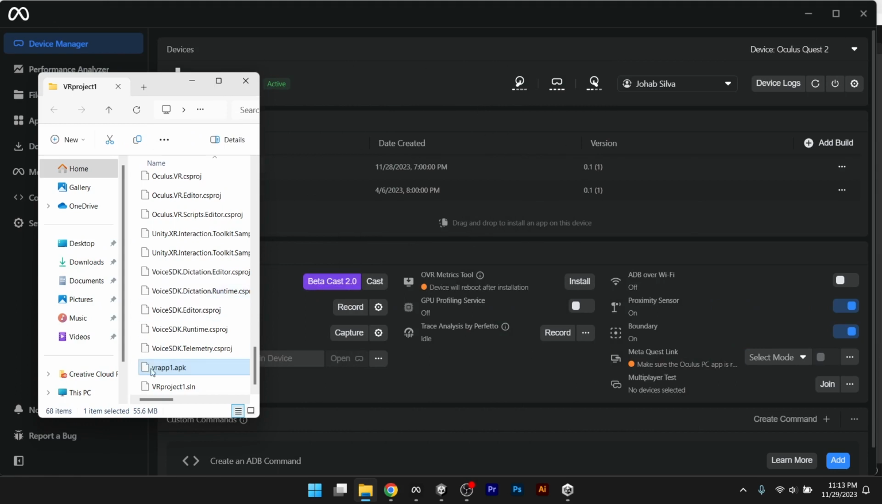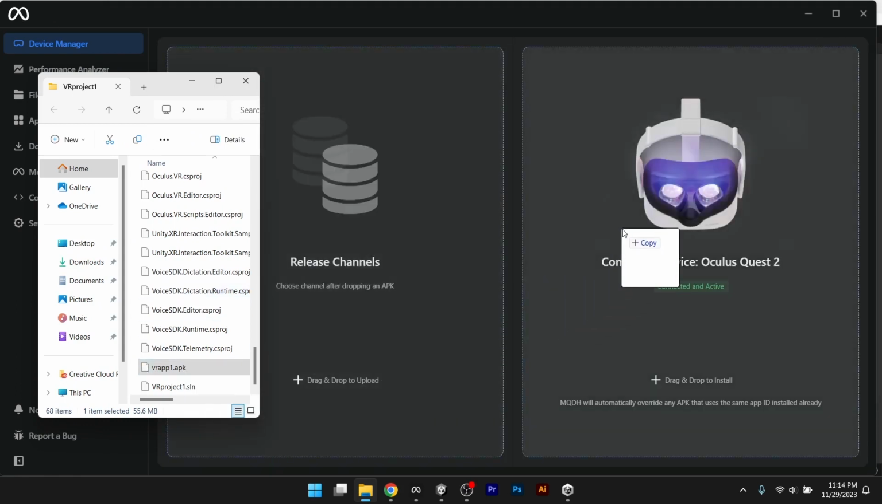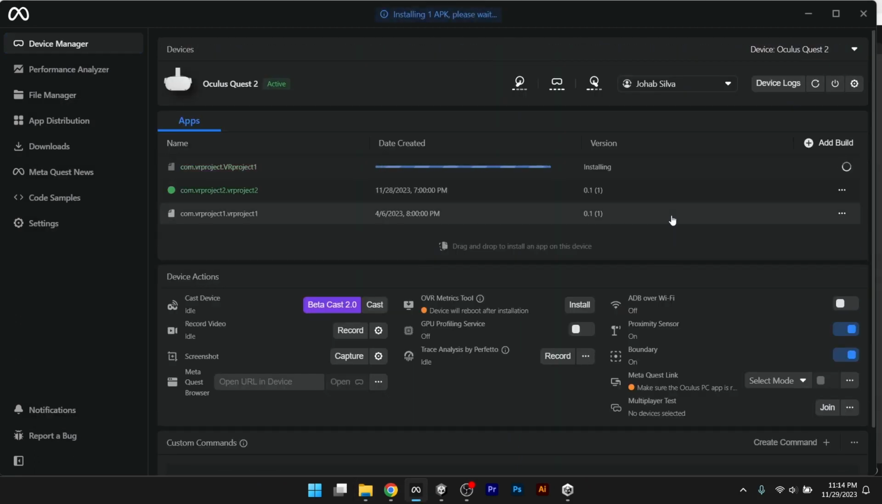I'm going to just drag it here, and this is what you see. You see connected device Oculus 2. So this is my device that's connected, and there are other things here too, right? But my device is here. I'm going to drop it, and you can see that it's installing inside of my headset, of your headset, which is connected to the web.